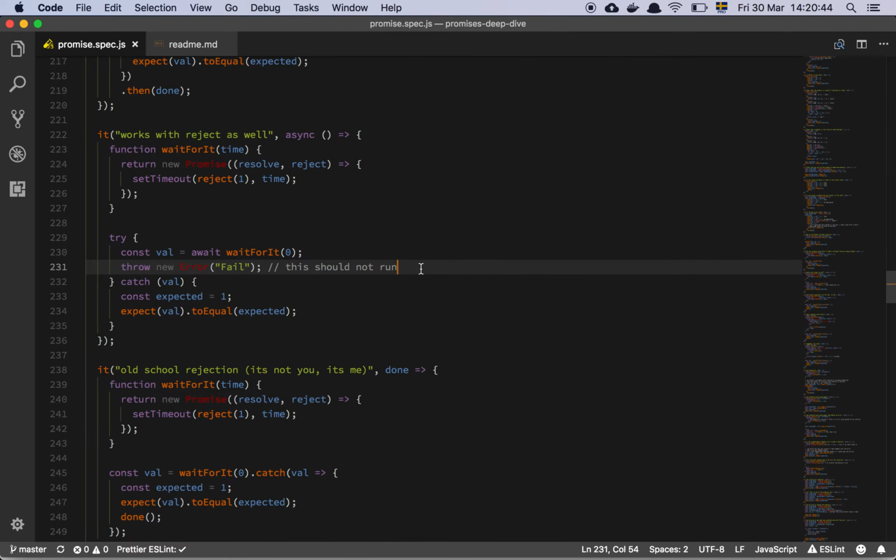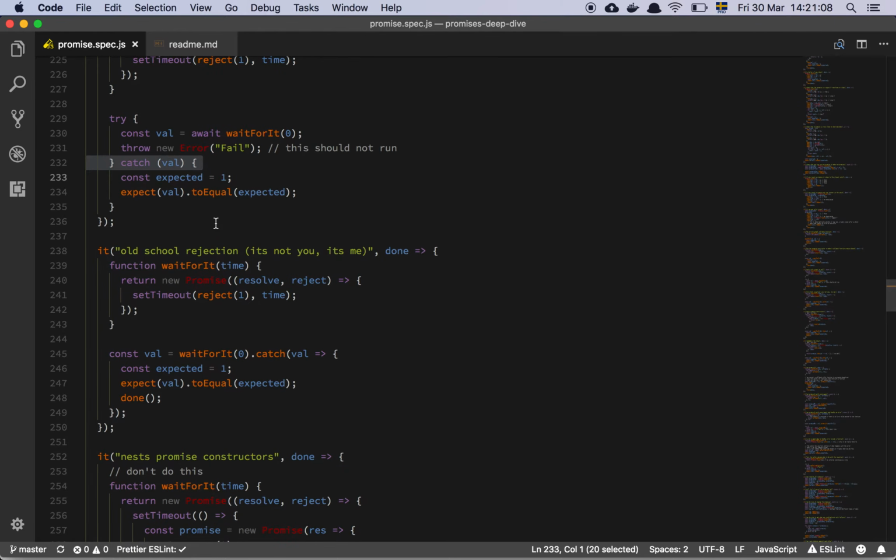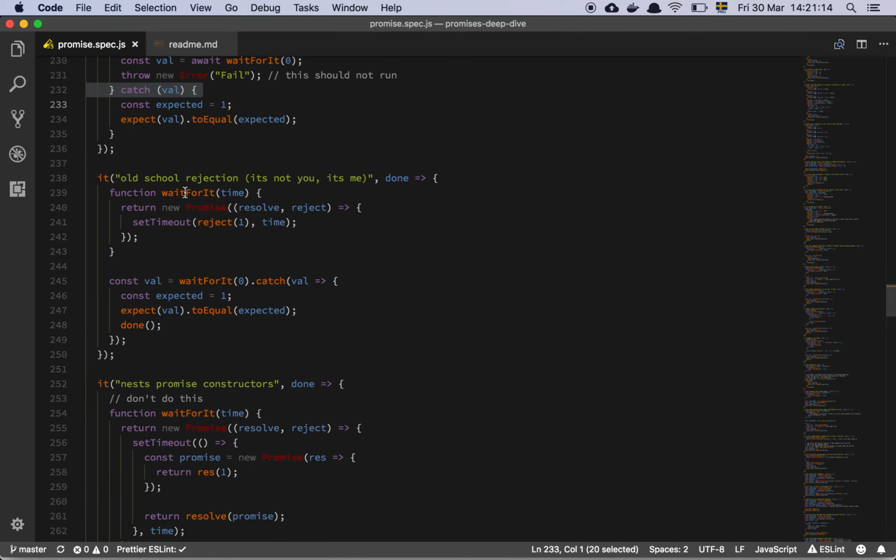And I just wanted to add this throw new error line here on 231 to illustrate that this code is actually never run, because we are stopping here. This is going to throw, well, not an error, but that value, and it's going to be caught here and passed into this part of the function. That's basically how it works. So try to favor using async await and try catch instead of doing promise chaining if you can.